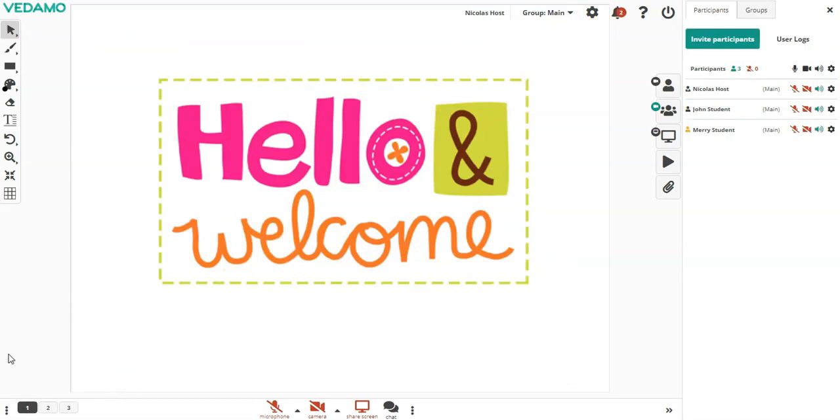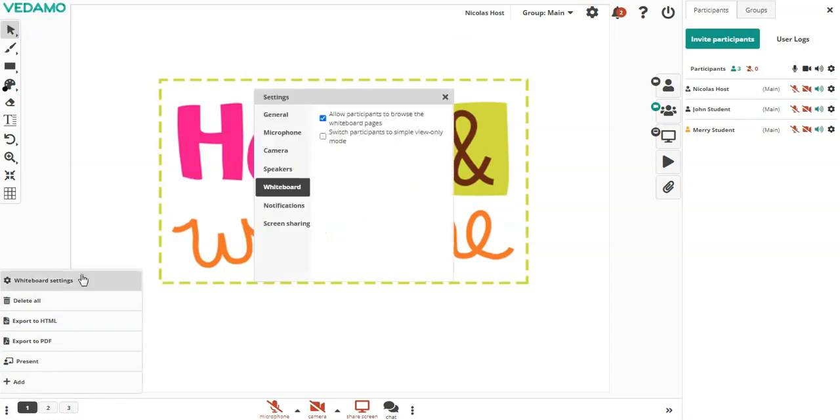Something specific when working with preschool or elementary students is that they are easily distracted. To avoid that and to focus their attention on the content, you can turn on the Simple View Only mode. You can do that from the Whiteboard settings menu.